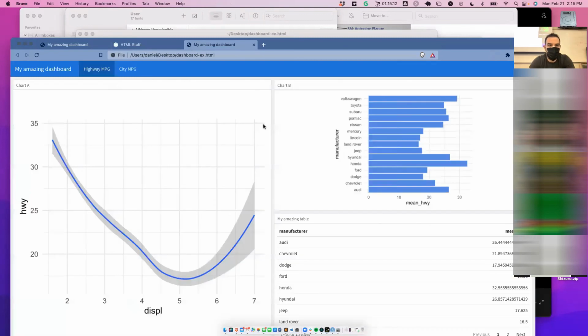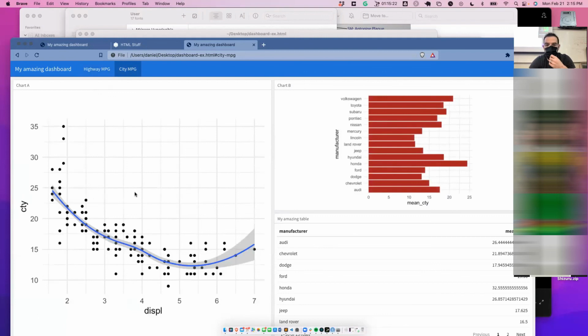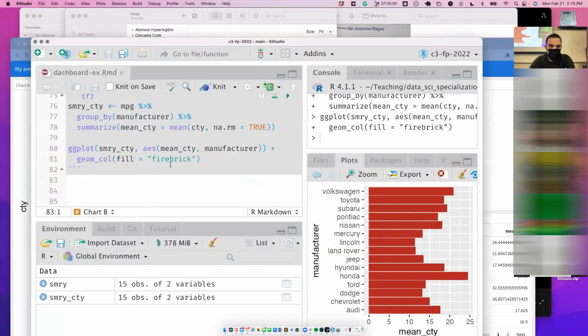Okay, so we have my amazing dashboard, and yes, we have highway miles per gallon. We have our three things here, right? We have our plot, we have our bar chart here, we have a table down here, and we have city miles per gallon, which has the exact same thing, but now it's for city miles per gallon instead of highway miles per gallon. That's not quite the exact same, but it's pretty close, right?